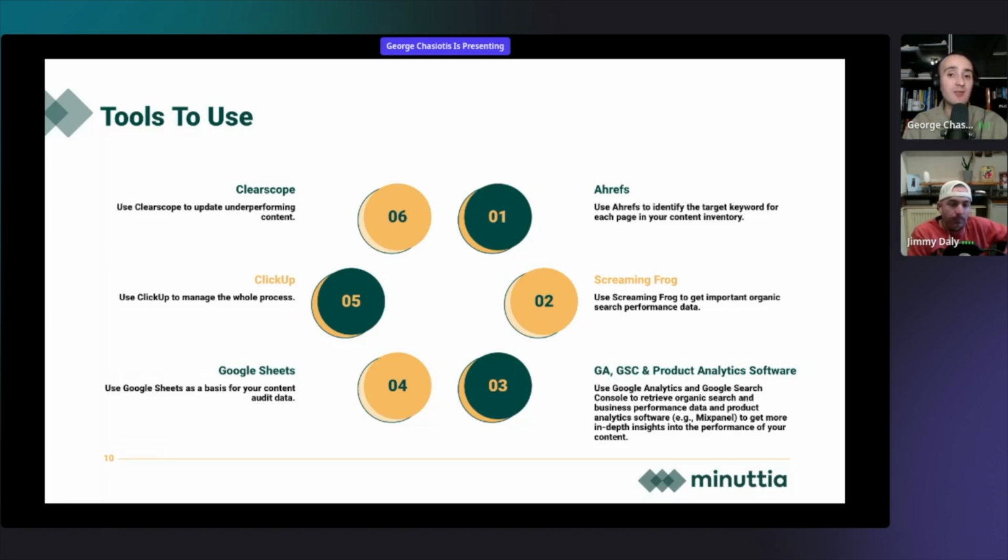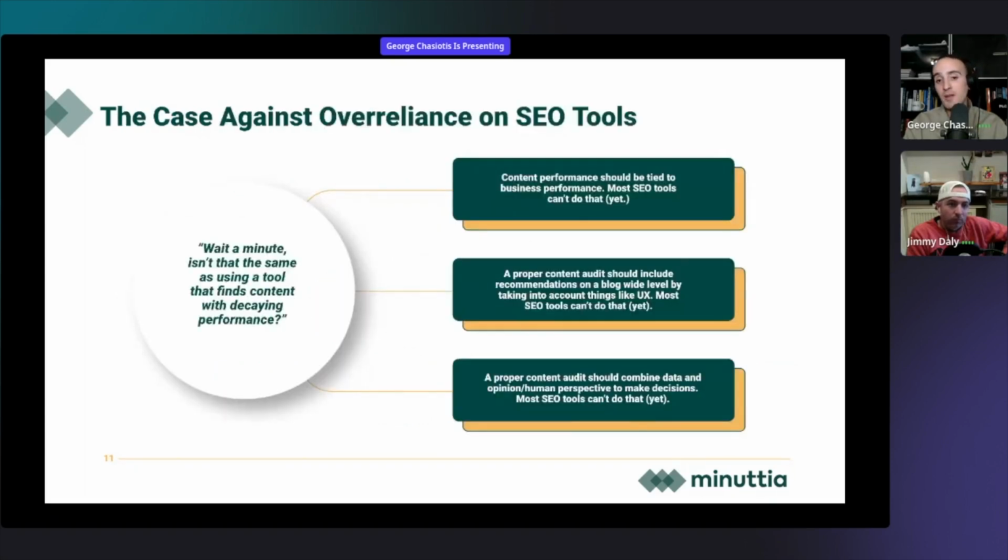When you have identified an opportunity, okay, this page, there is something here. We need to conduct a content update or a complete rewrite, and I believe that this page has the potential to do better. Now, one thing that you may think here, because we all have access to SEO tools and hear a lot of things here and there, is: wait a minute, isn't all of this that I described the same as using a tool that finds content with decaying performance?